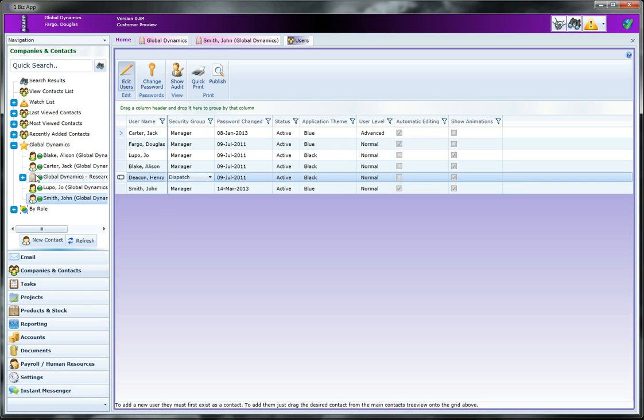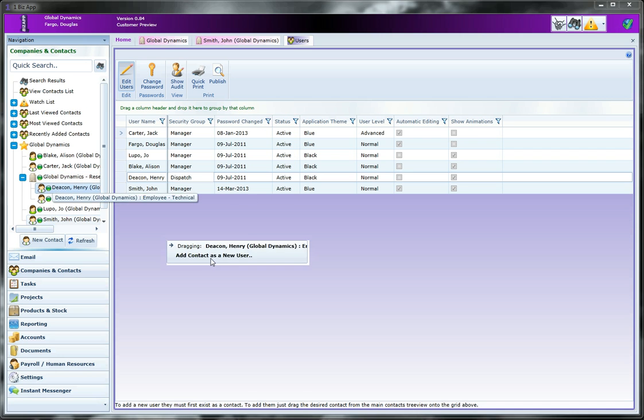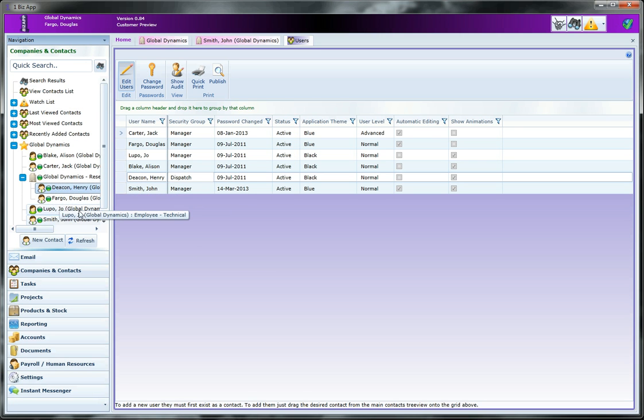If we wanted to set more people up, we could just drag and drop them across from the companies and contacts form. And that's it. They're a new user. They've got a username and password. They can load 1BizApp and log in straight away.